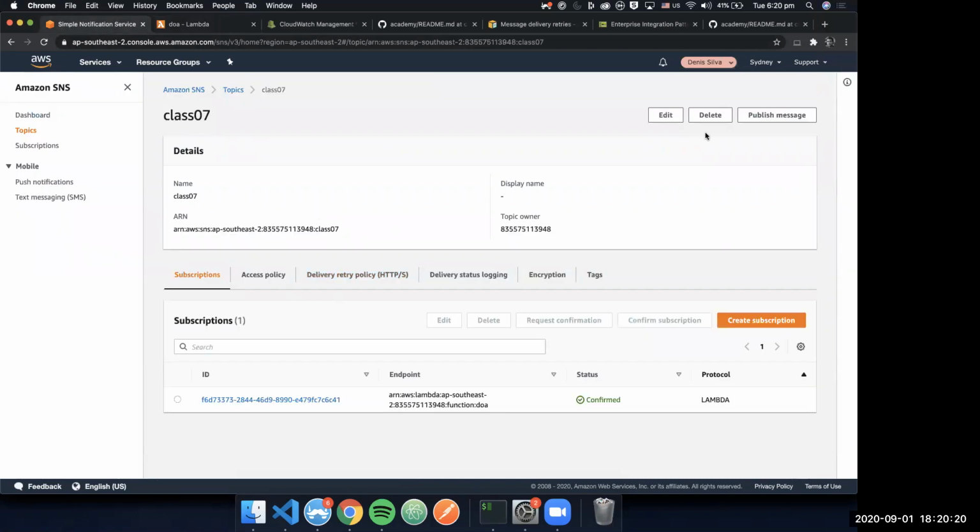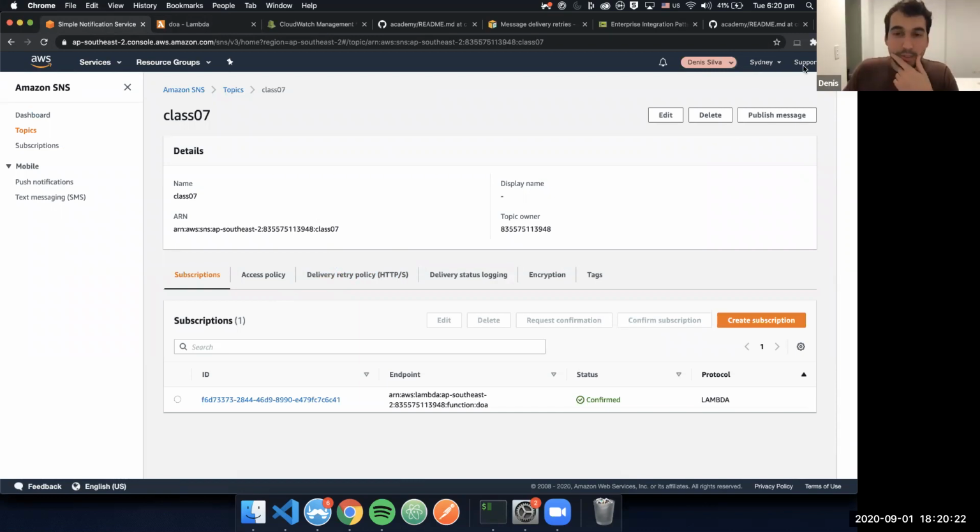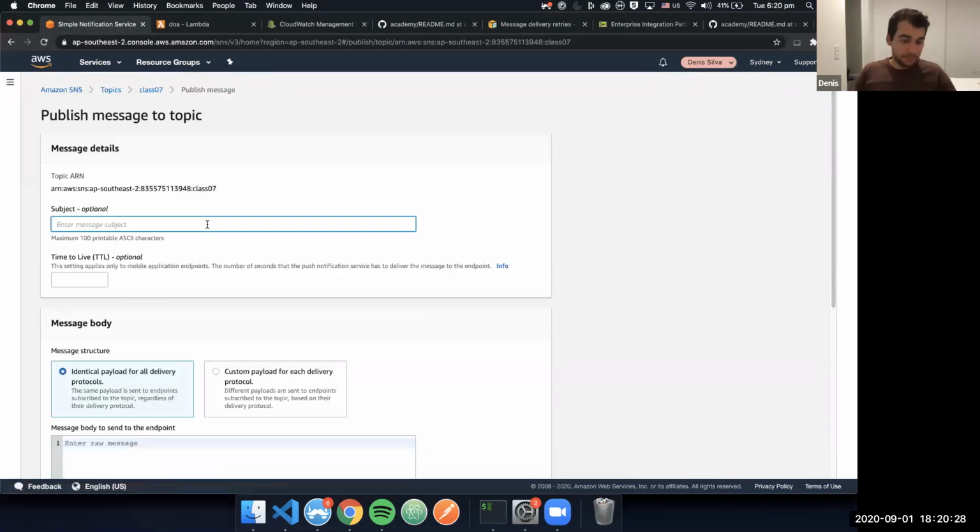Cool. So I talked about message attributes. What is that basically? If I come here to publish a new message, the subject is optional, and time to live is optional as well. Time to live is for when SNS is trying to deliver and it's within the retry periods. Basically, you can discard messages based on the time they are waiting to be delivered.